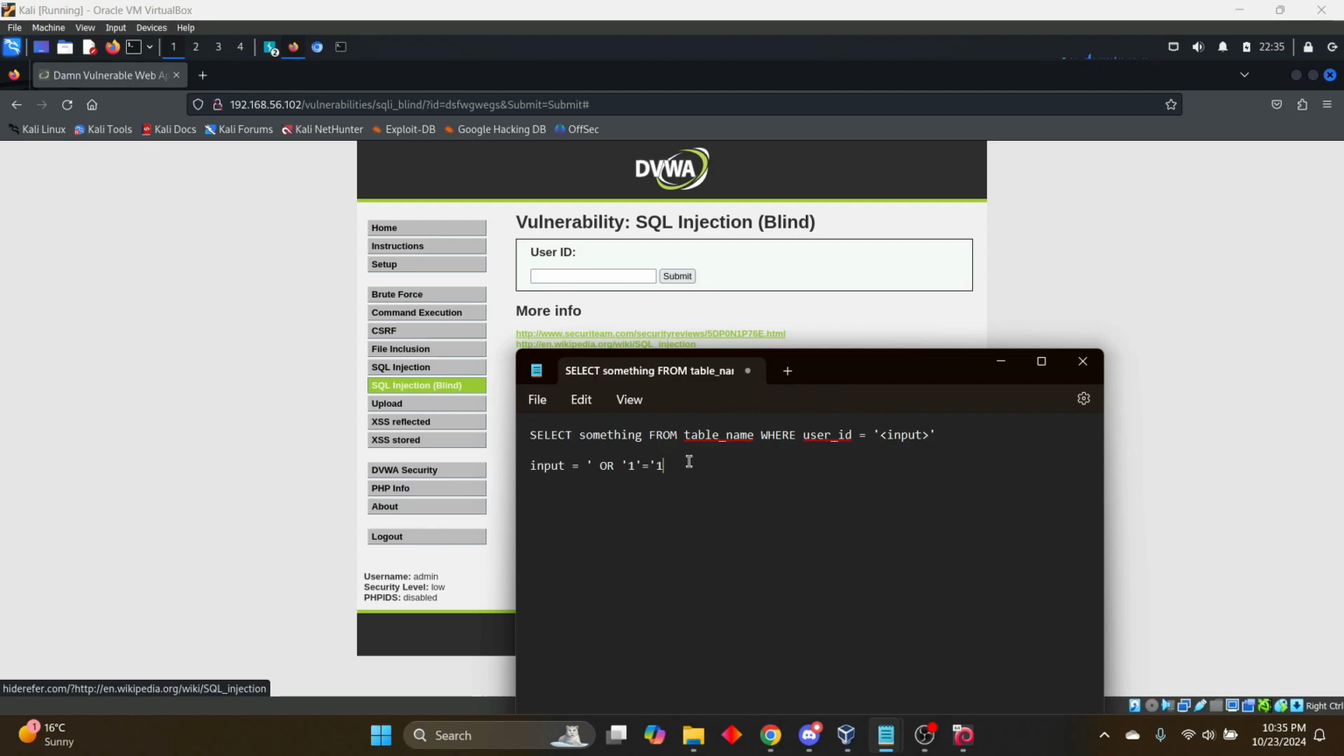Right. So in that text box, we could input something like this. Because if we input something like this, then the SQL query is going to look like this: select something from table name where user ID equals blank, right? Like literally nothing, or 1 equals 1. And 1 equals 1 will always be true, right? That's like common sense.